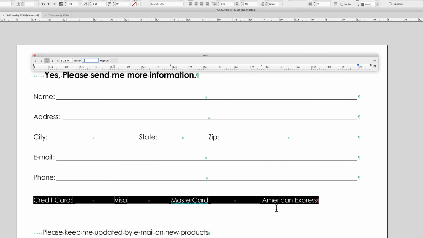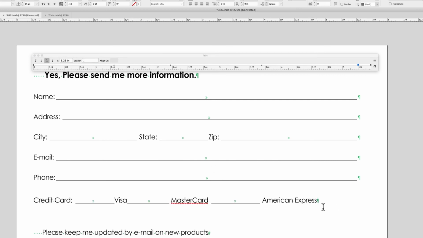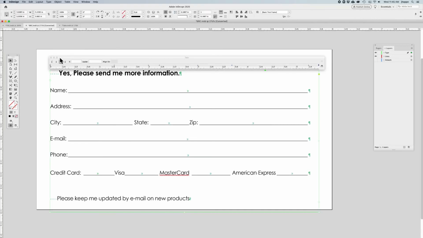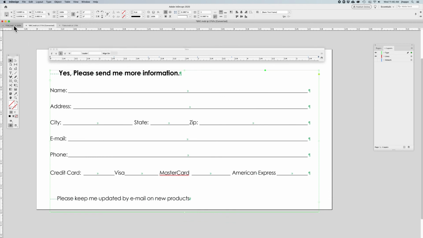It's got a leader, but nothing's showing up. And the reason why is because I never put a tab character in here. Without a tab character, setting tabs in here will never do anything for you whatsoever. But this is a really quick way to go in and fill in a business reply card like this.